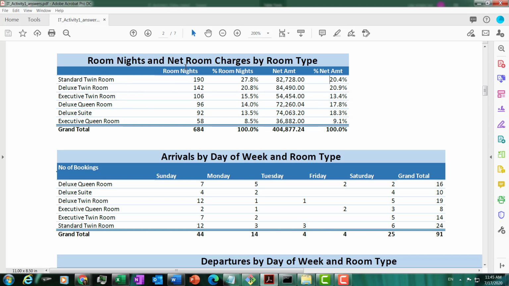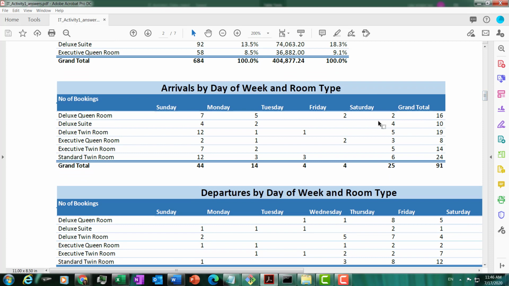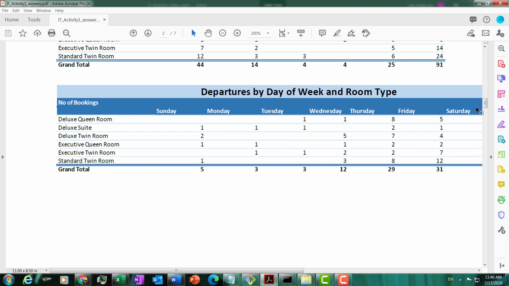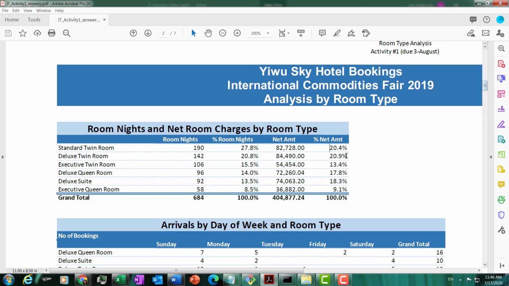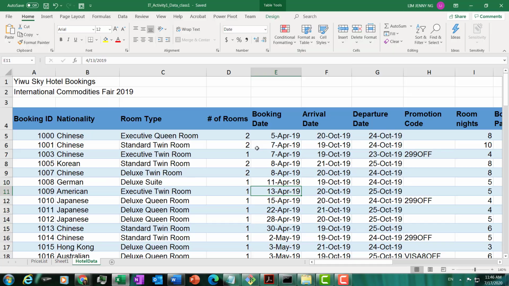For each room type, we want to find out how many room nights we sold and what was the net amount. That means the room charges minus the discount. And we also want to know what percent of the total room nights and what percent of the total net amount can be attributed to each room type. And then we also want to know how many arrivals we had by day of week in room type and how many departures by day of week in room type. So to produce these three reports, which we're going to put in one worksheet.